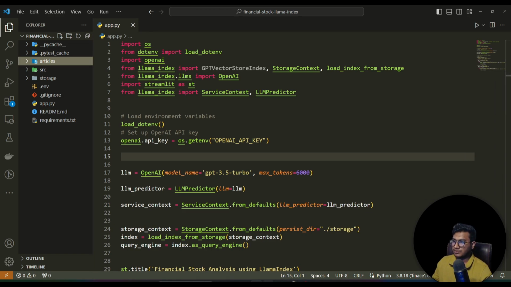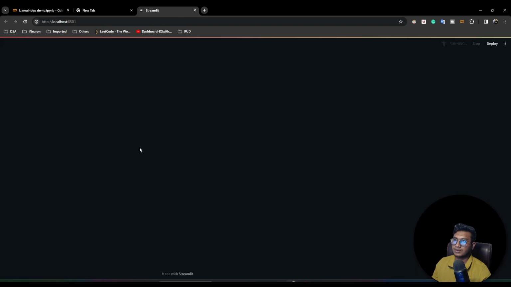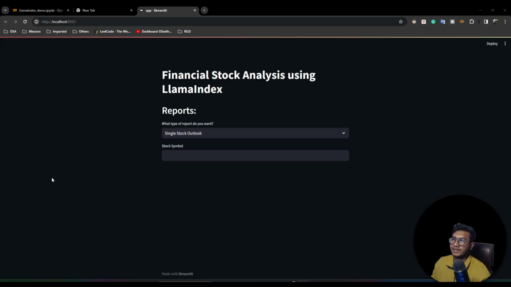So first of all, let me execute the project. I will execute this project and show you how it works. See guys, this is the Streamlit app I have developed, and here you can do two kinds of analysis. One is a single stock analysis, and the other is a competitive analysis, or competitor analysis. I'll show you both. First of all, let's do the single stock analysis.